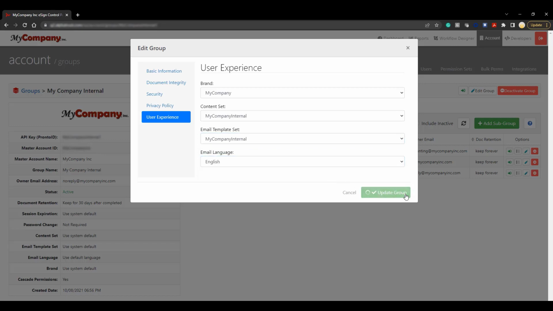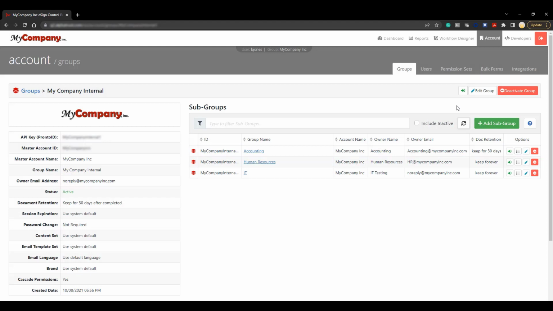Due to internal process changes, IT no longer needs their own subgroup. We will deactivate their subgroup. This action will not delete the subgroup, but make it inactive for users. The deactivated subgroup will still be accessible to users that can administer groups.